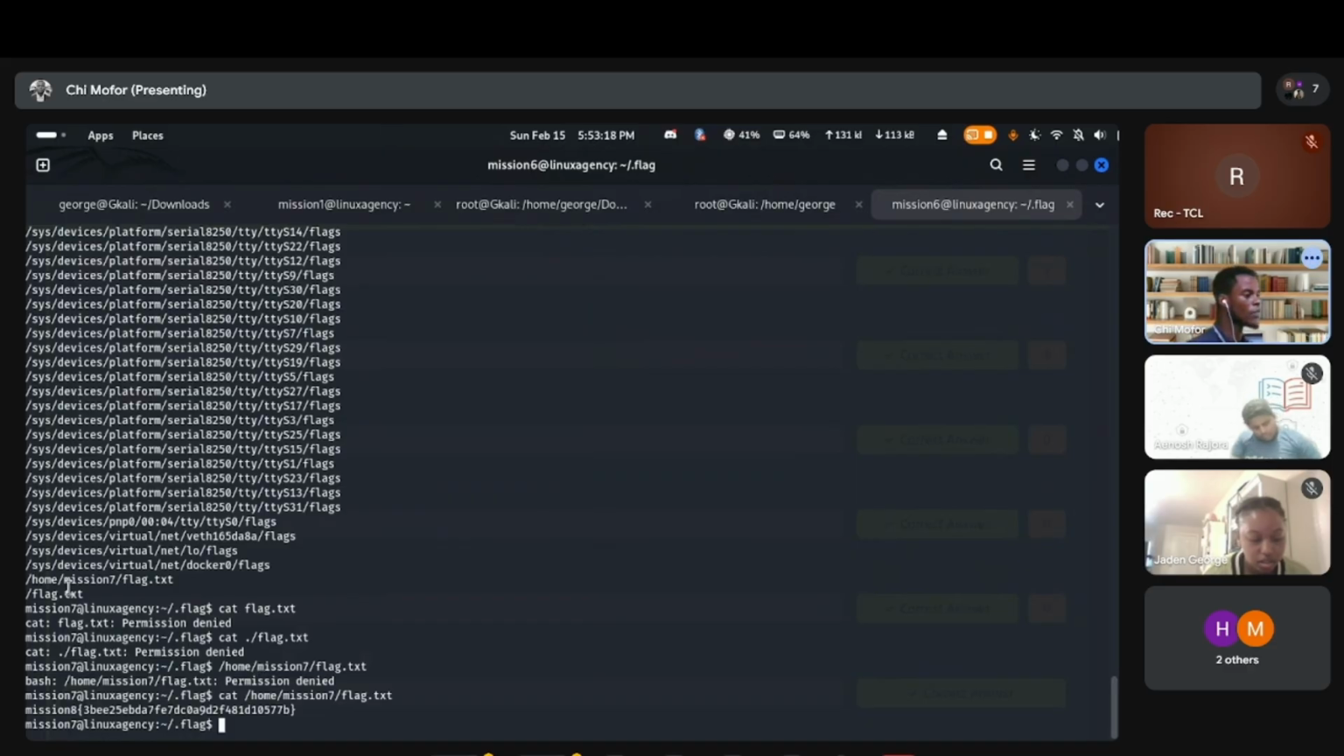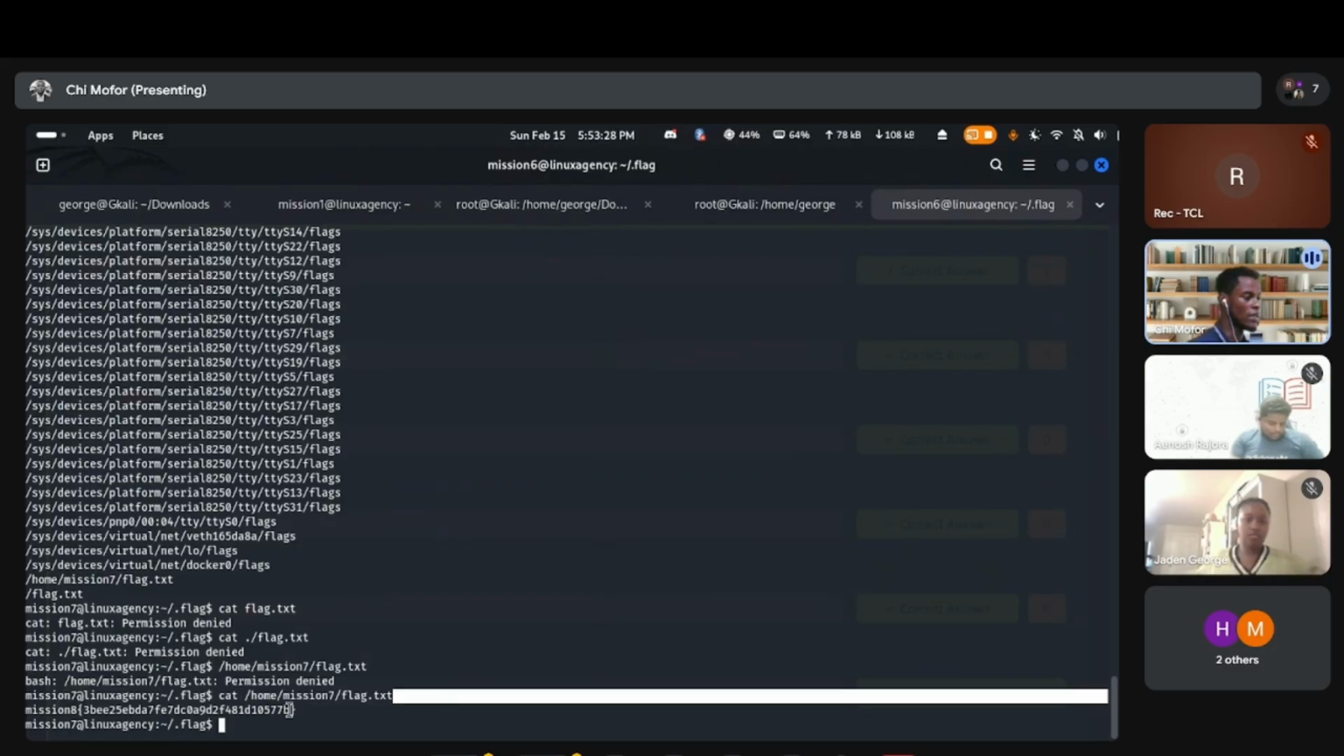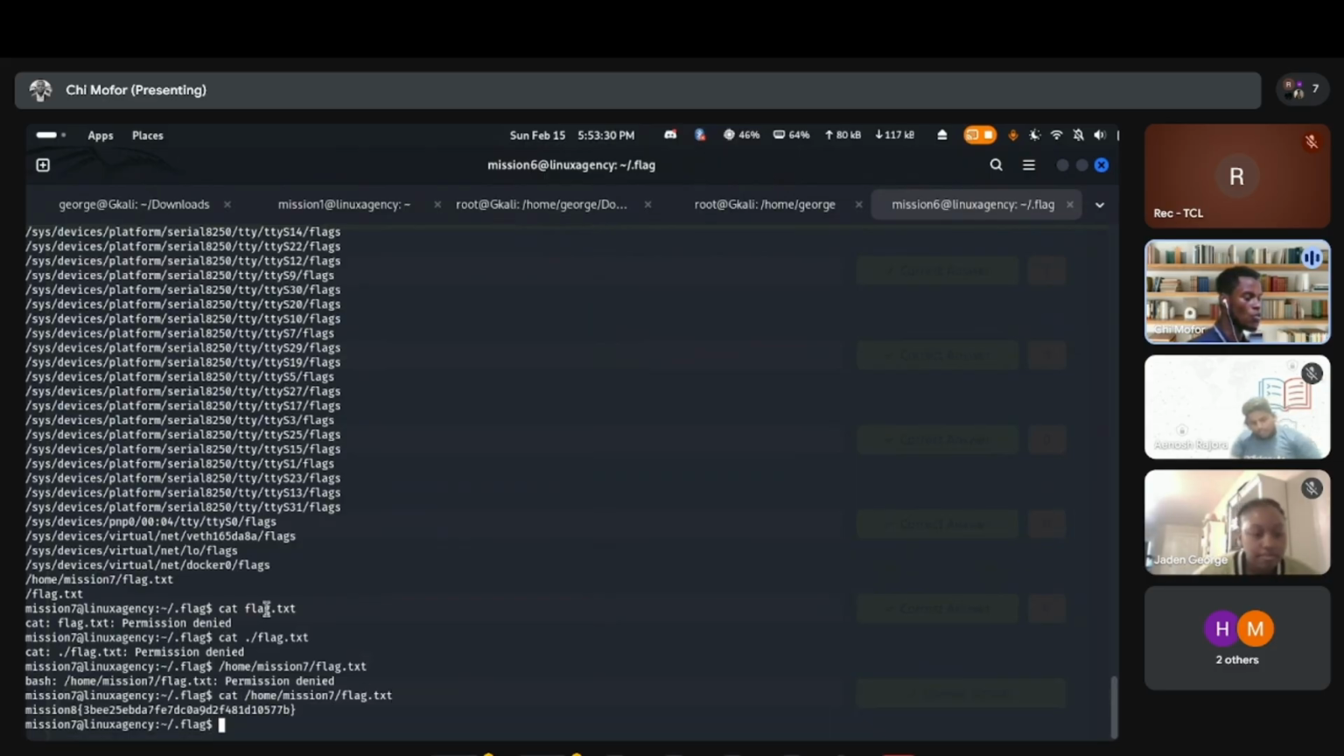Okay, that's it. So this is mission 8, right? What I did is I didn't have access to the flag file. If you notice from here, when I try to say cat flag, it shows permission denied.